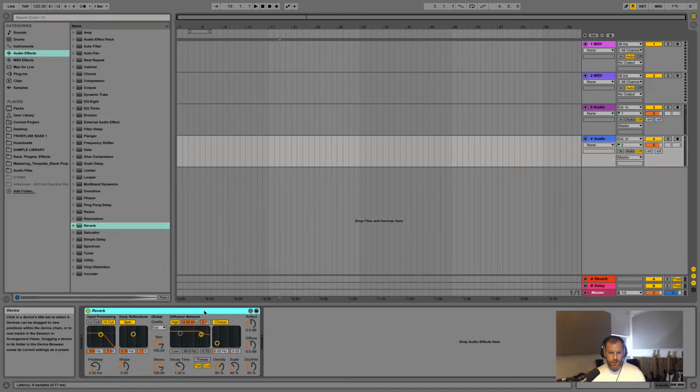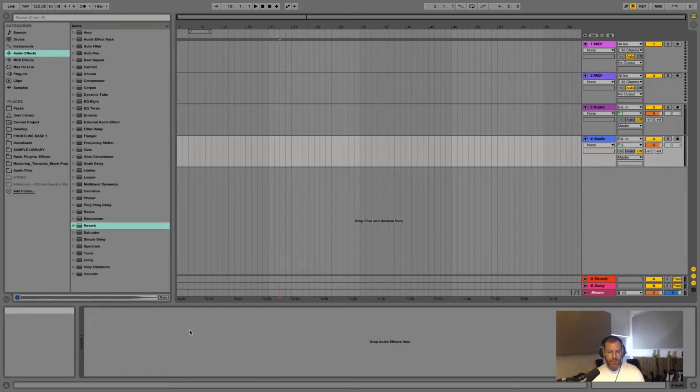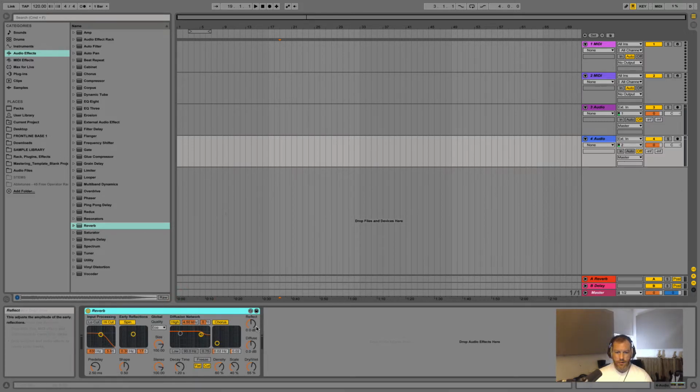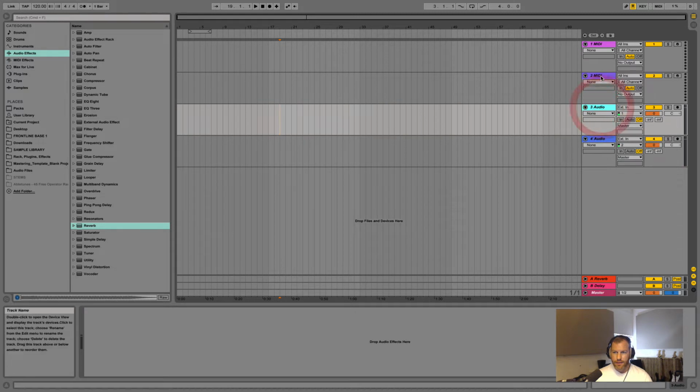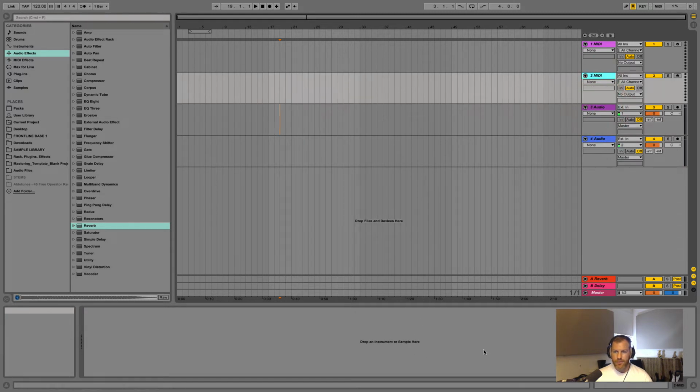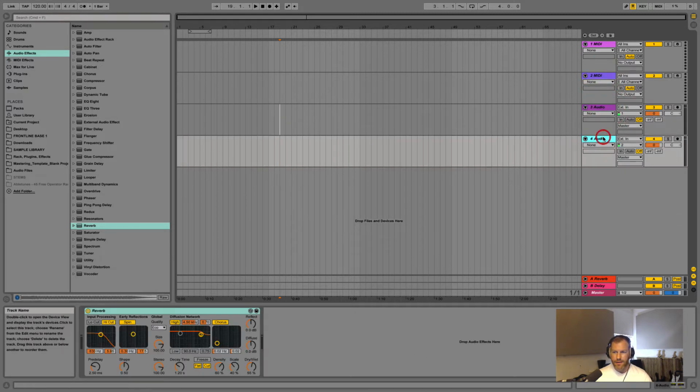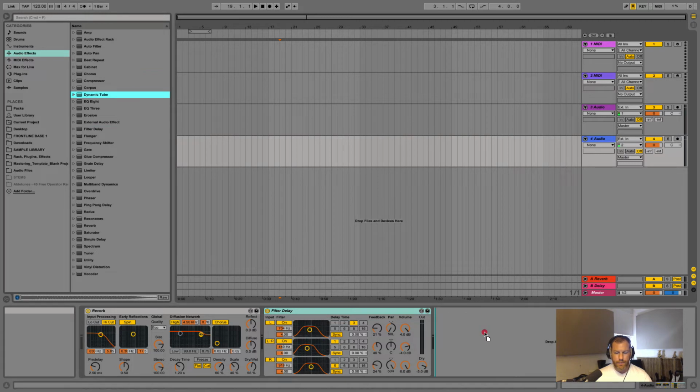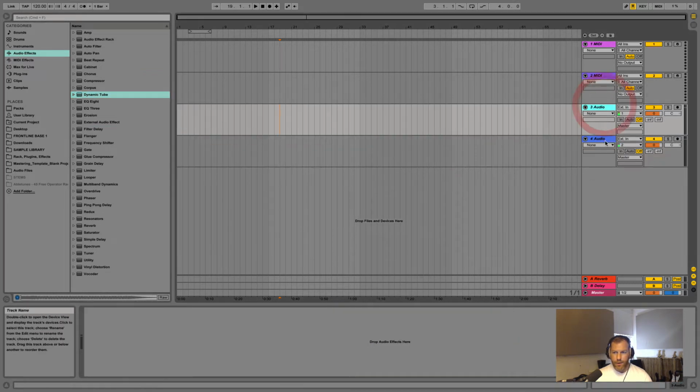If you select across the top here and hit delete, that will get rid of that. This little area down the bottom is very handy because whatever track you have selected, it will show you any instruments, samples, or effects that you have loaded up on that track. So if I have a number of effects on this track, they will only show up when I click that track.